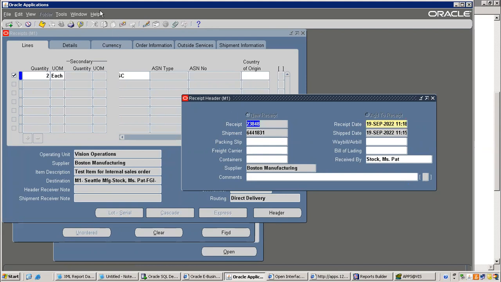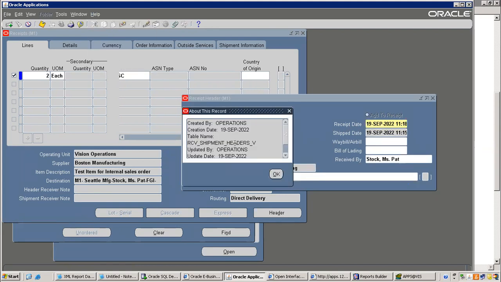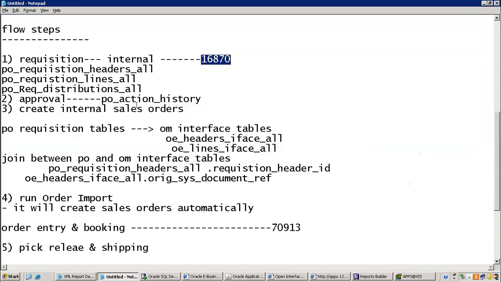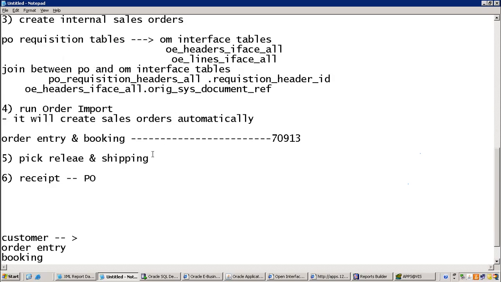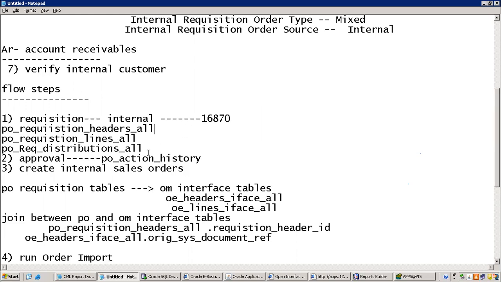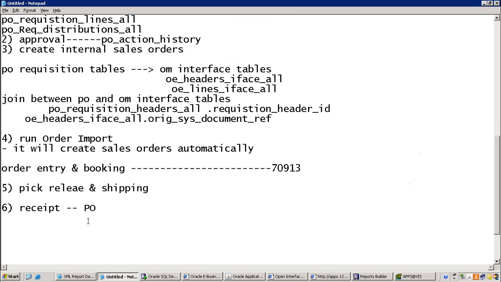So the tables here are RCV shipment headers, RCV shipment lines and RCV transactions. So from where did you get that 16780? Yeah, this is the requisition, the first step we created, right? So you have defined this, or does the system give it? Once you create a requisition purchasing document, your system will allocate one number for you. So what is the meaning of requisition? Requisition means it is a purchasing document and you are purchasing internally from another branch.